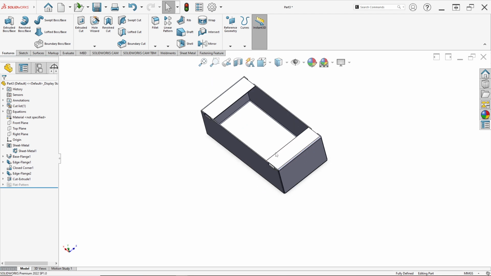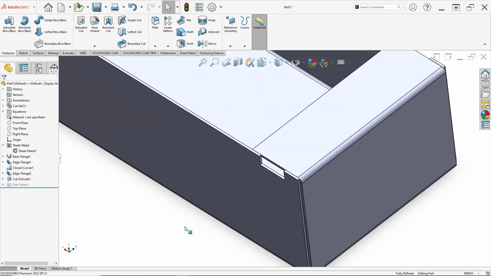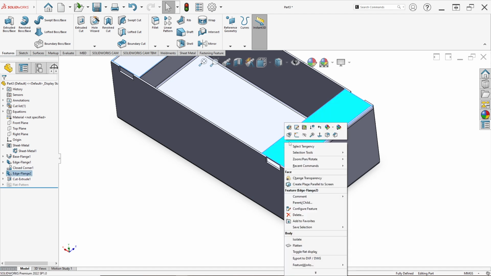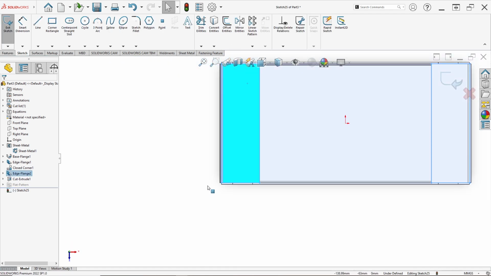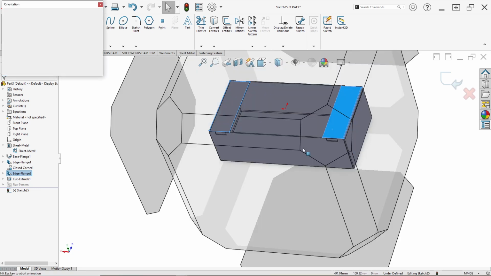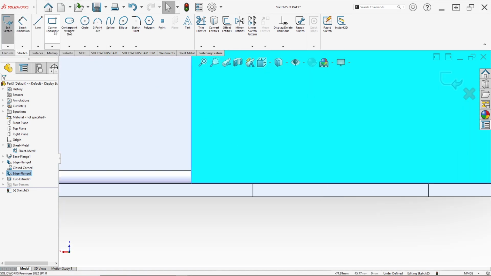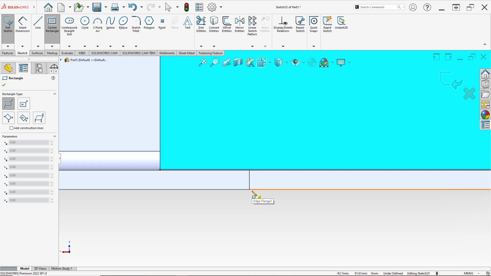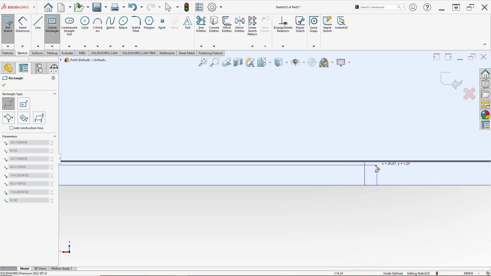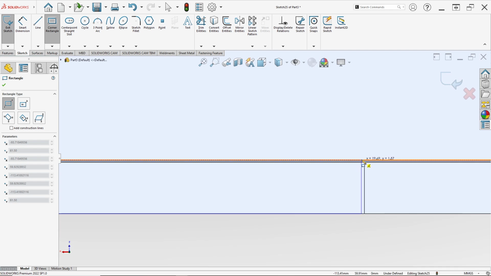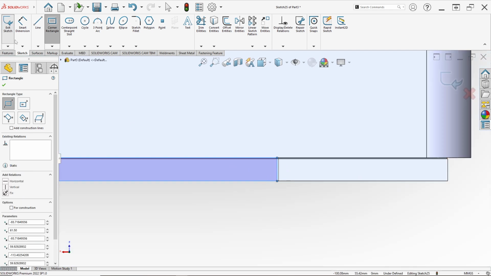It's so simple. So after that, click this face in here. Right click and click sketch, and sketch again, and you make a corner rectangle again. Draw from this point to this edge until this edge. Okay. Set the dimension.